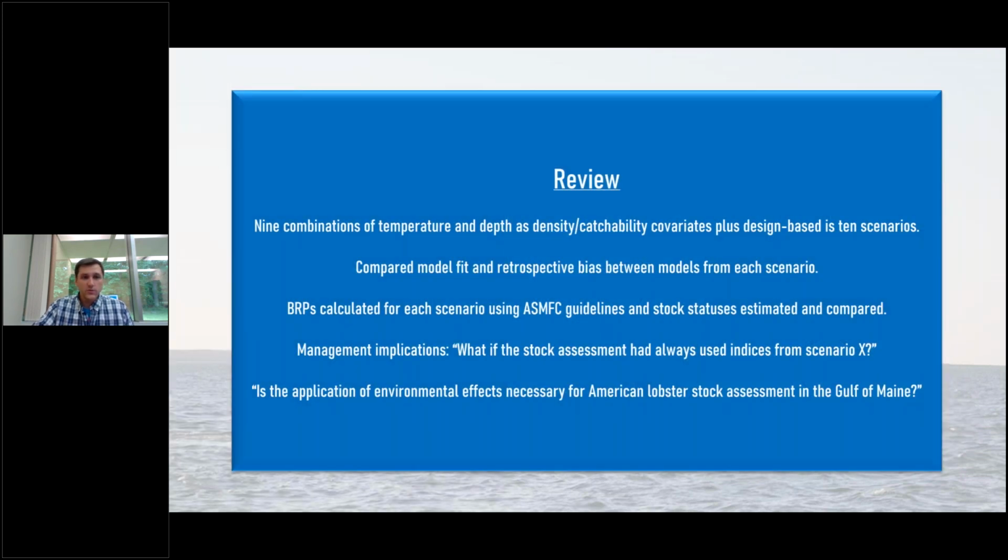So before we actually move on to the results of this particular study, let's quickly recap the methods and the actual objectives. There were 9 total combinations of temperature and depth as density or catchability covariates. So that yields 9 total different modeled indices, plus the traditional design-based indices, for a total of 10 scenarios. And we compared precision of these different indices directly using the coefficients of variation. For each of the 10 scenarios, we compared objective function values and Mohn's rho values outputted from the assessment model.